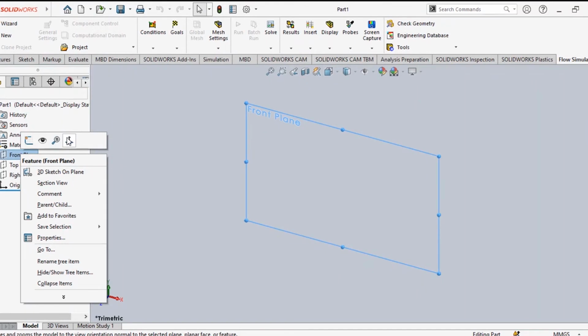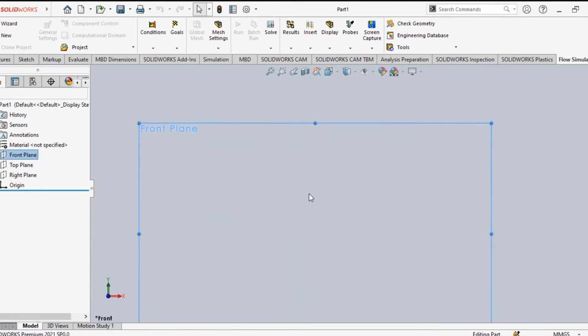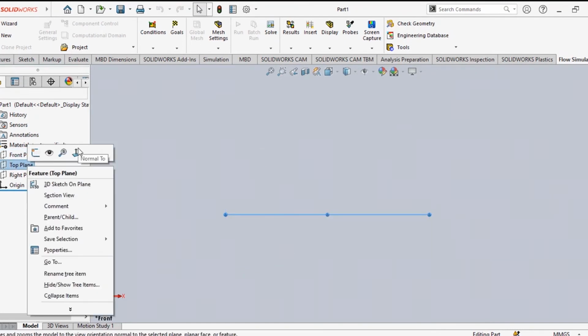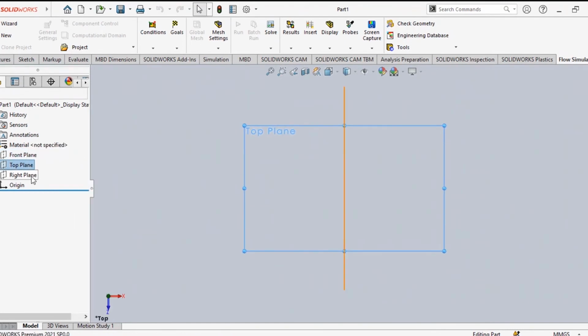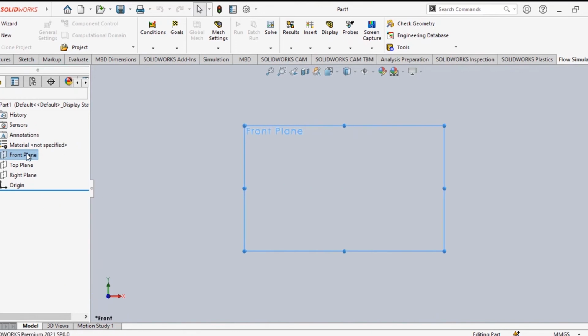Now we can see the plane in angular form. If you click Normal To, it will be a normal plane. Always you have to do this. Similarly, you can select right plane or top plane, and then Normal To. You have to do this operation at the beginning always. So always select the plane, starting with front plane, right-click, then Normal To. This is the front plane.